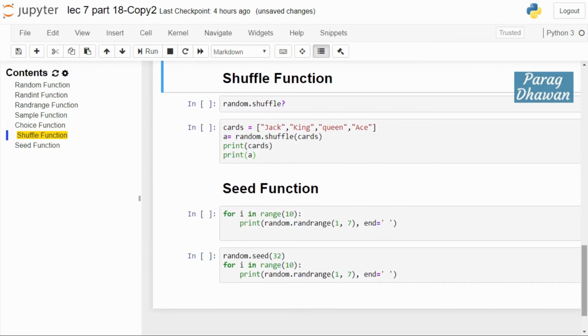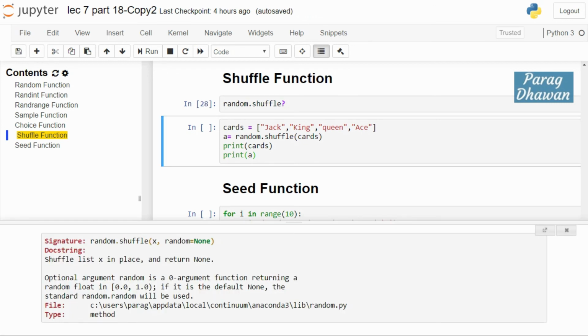Next function, the shuffle function. The shuffle function will shuffle the input in place. In place means it will update the memory location after running the function. The return type is None. We'll see the information about the function. It accepts two parameters. One, the list which is to be shuffled. Second, random, whose default value is None. Shuffling is performed on the list. In place means it is updated in the memory location, and the function itself returns a value None.